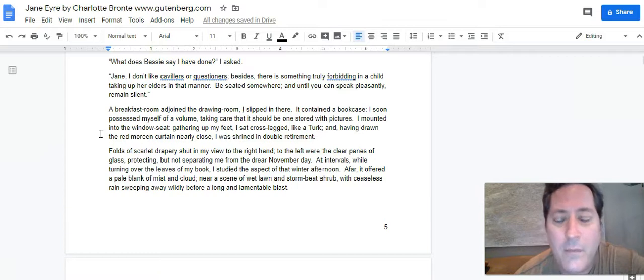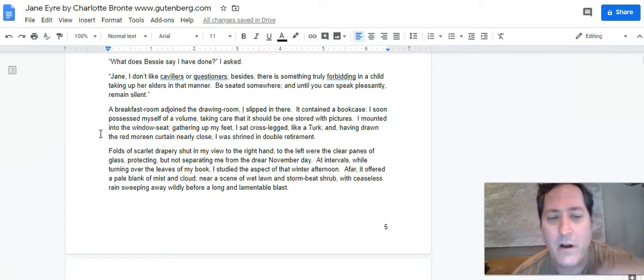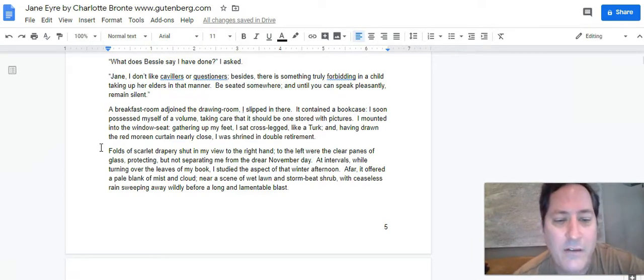All right, so she's going to take a book from the bookcase, one with pictures in it. She's going to sit Indian style near the curtain and kind of distance herself from her family and enjoy a book.